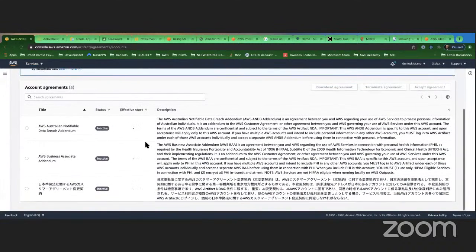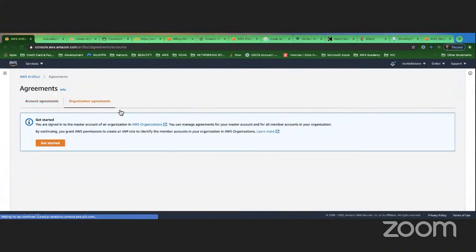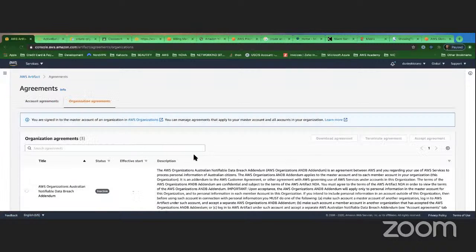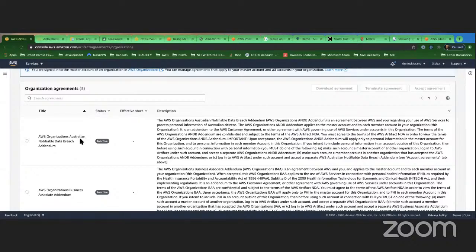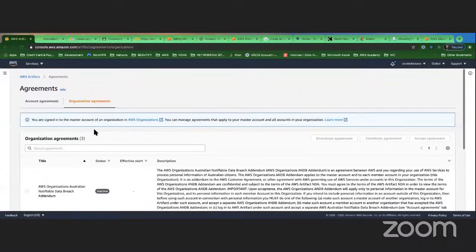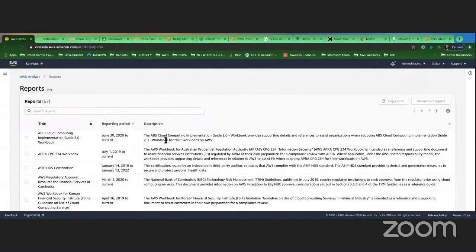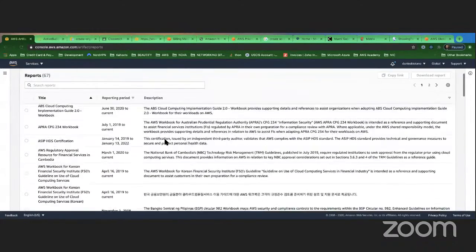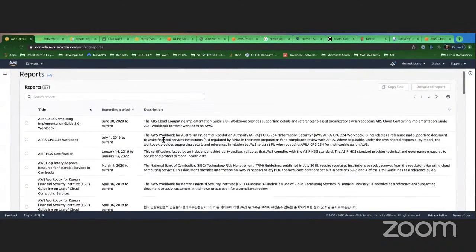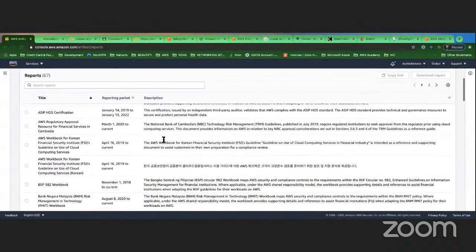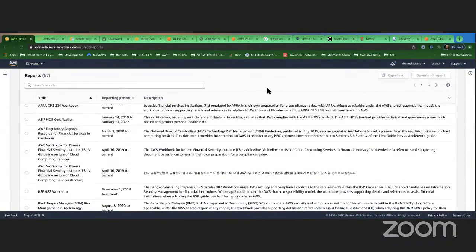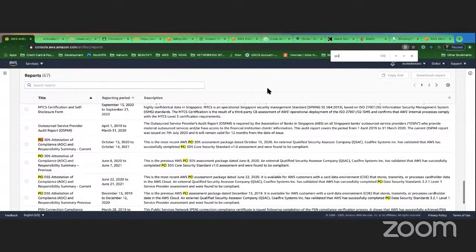Account agreements, right? You can have organization agreements, okay? AWS Organizations, Australian notification data breach addendum, things like that. And this is where you can see the reports with PCI, if they're compliant, okay? Let me find something here. Maybe let me just look for PCI.